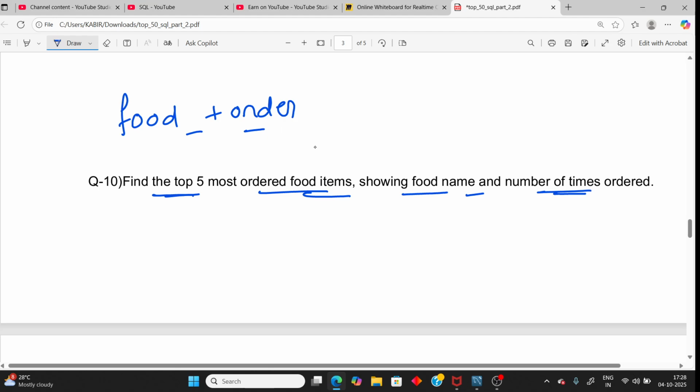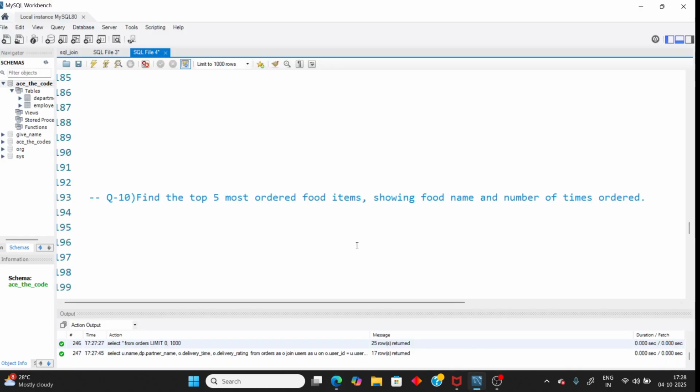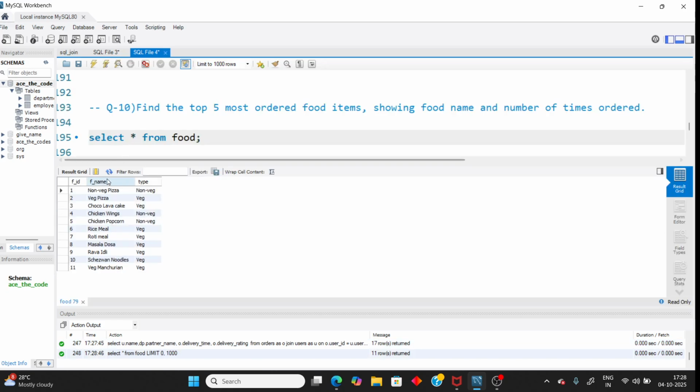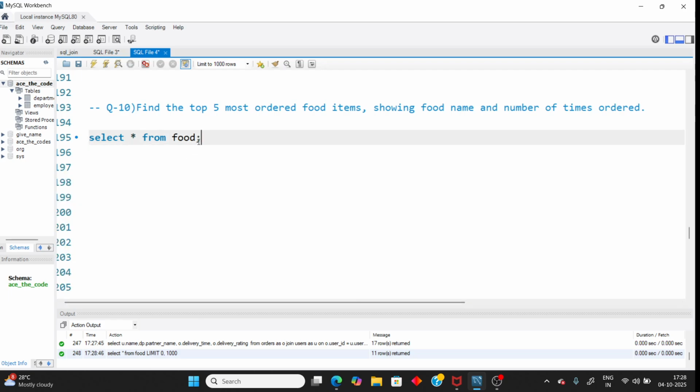Like which food was ordered how many times, and we have to count for all of them. First I'll give an example one by one. This question is too tricky. If you check food, select asterisk from food. Like every food, like non-veg pizza, that is food ID one. We have food ID and food name for every value. Veg, non-veg, don't forget about that.